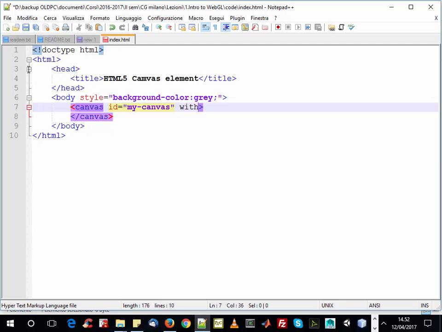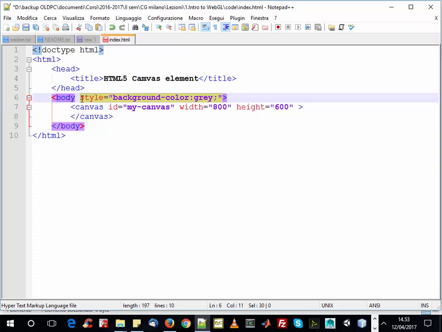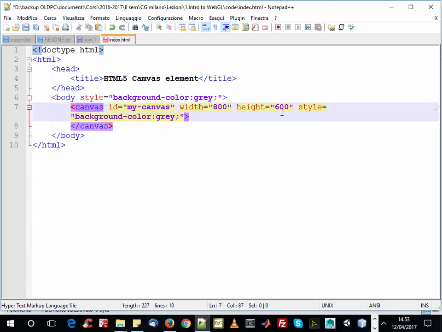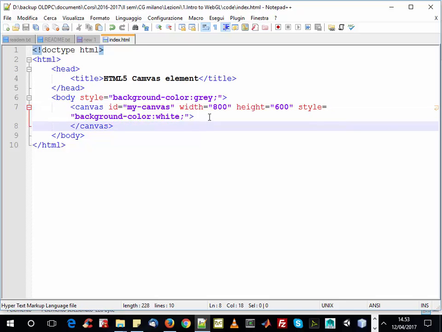We need to provide a width, for example 800. And height. And then we copy the style, but we put white. We can also insert here some text.